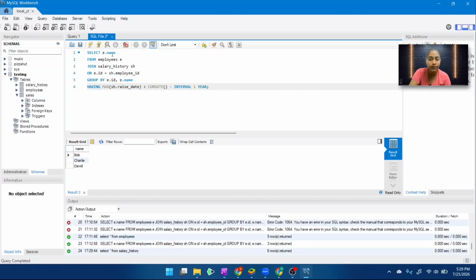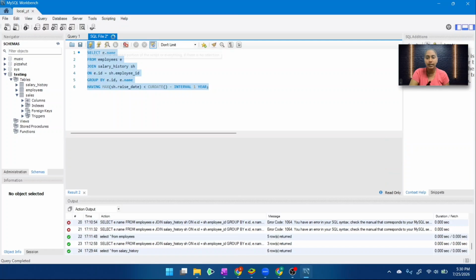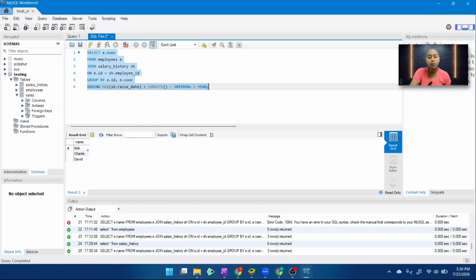You can see I want the name from the employee, I put the join on their ID, and after that I did the group by. Then, importantly, I take the last value and compare it with the current date minus an interval of 1 year. If this value is less than the last 1 year, we print this, meaning no raise has been given in the last 1 year. Let's select it and run it. Yes, you can see there are three names: Bob, Charlie, and David.